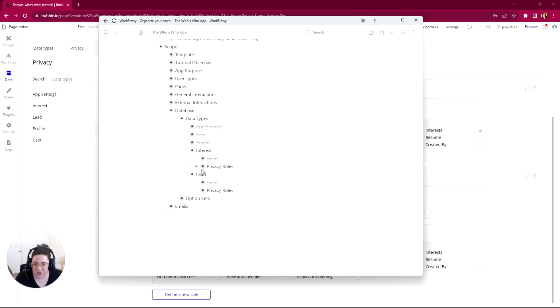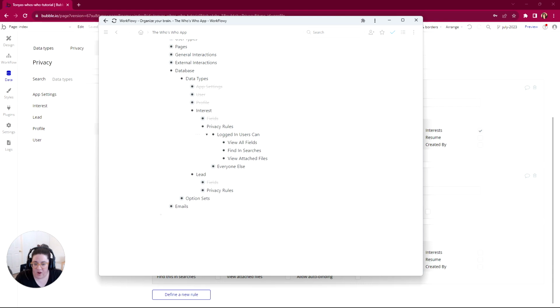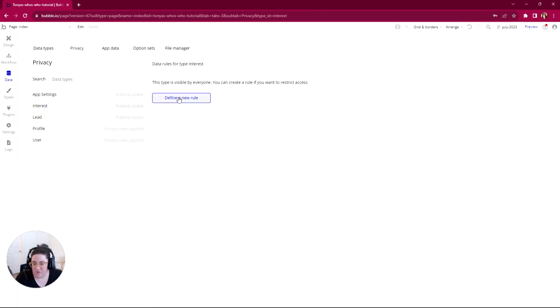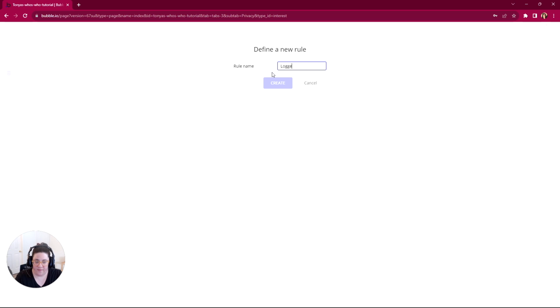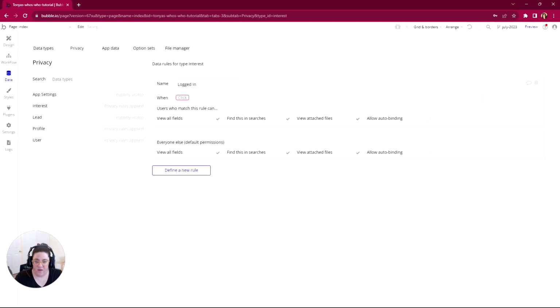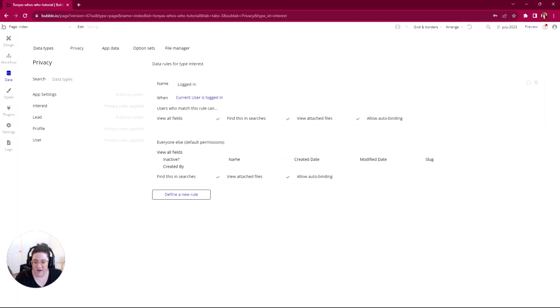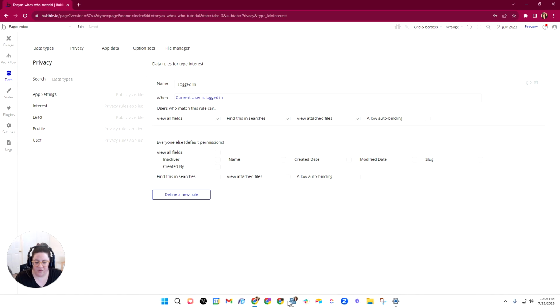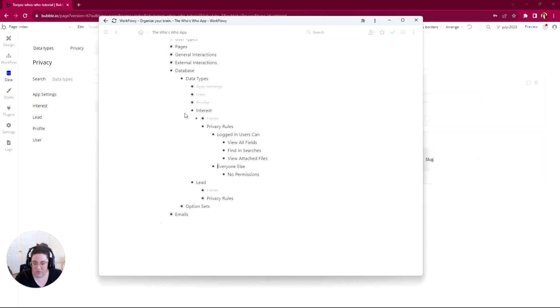Now let's go to our interests. For interests, we want logged in users to be able to see everything and logged out users not to be able to see anything. So if we go into our interests, we'll define a logged in rule. We'll say when the current user is logged in, they can see everything, and everyone else can see nothing. So now our interest table is protected.